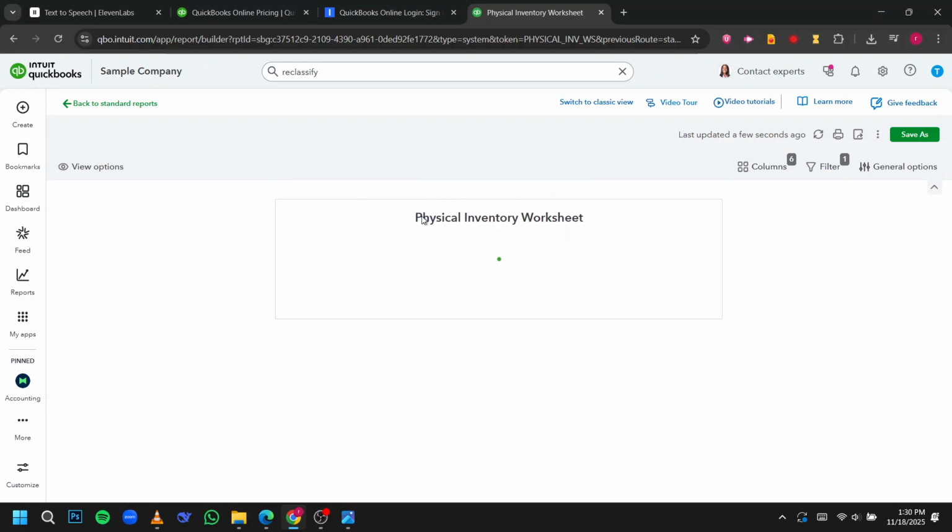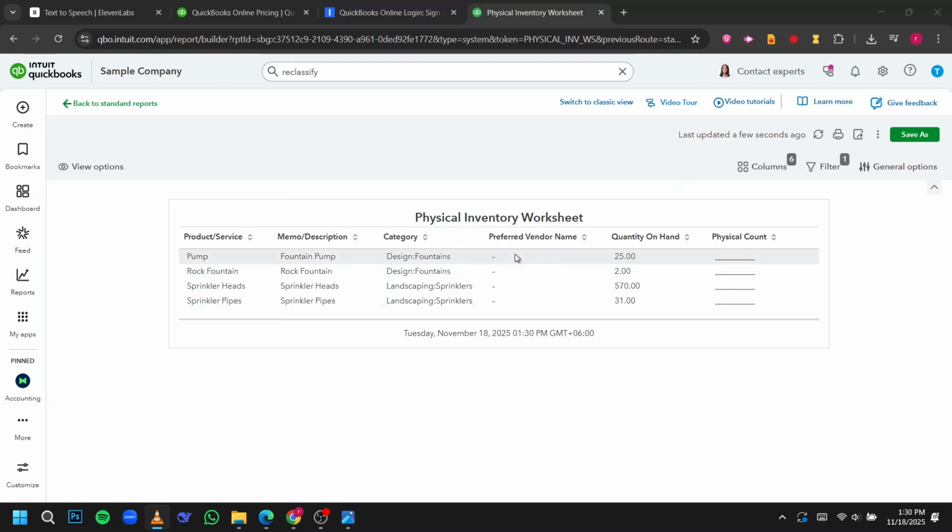The report will open and display your inventory items along with quantities, descriptions, and other relevant details. This worksheet is extremely useful when performing physical stock counts and comparing them with your system records. Reviewing it regularly can help you catch errors early, update quantities accurately, and keep your inventory management running smoothly.